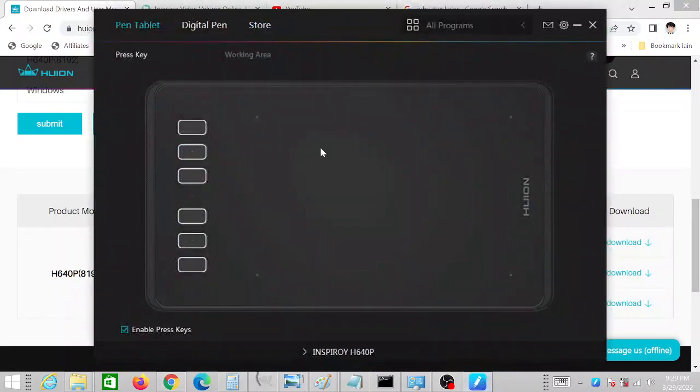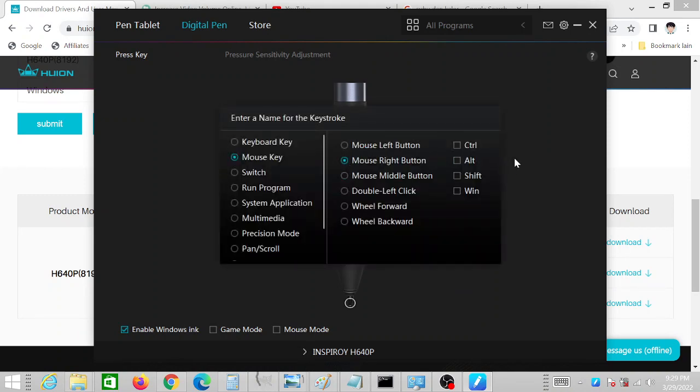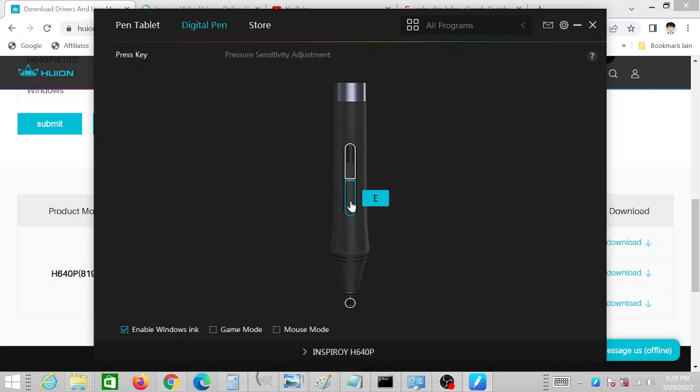and then click this is the software. This is the software. After done installing, go to digital pen, and now the default, there are two buttons, the upper button and the lower button. So the lower button is pressing E. If you click this button, you will click E, and if you click the upper button, you will click mouse right button. So you can choose any button here, but I will prefer E.